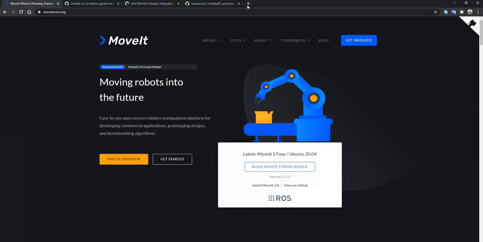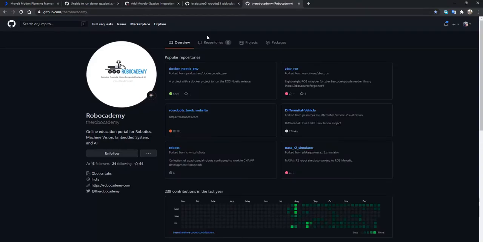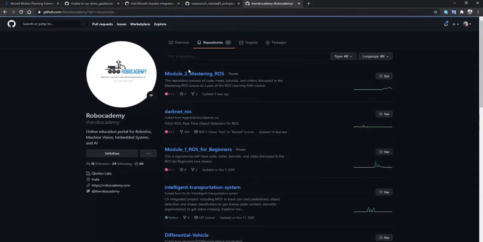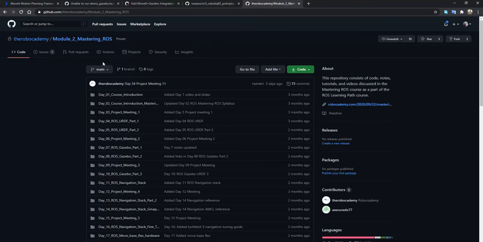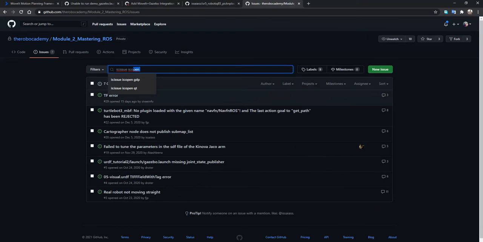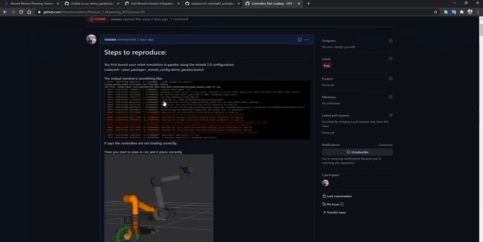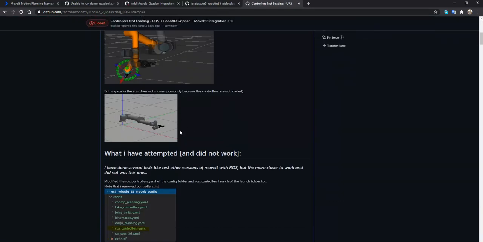Okay, this is a course that I'm doing about ROS, and I have an issue here about that, but it's closed. This one, control is not loading. So this is the step what we have. What I implemented and it doesn't work.